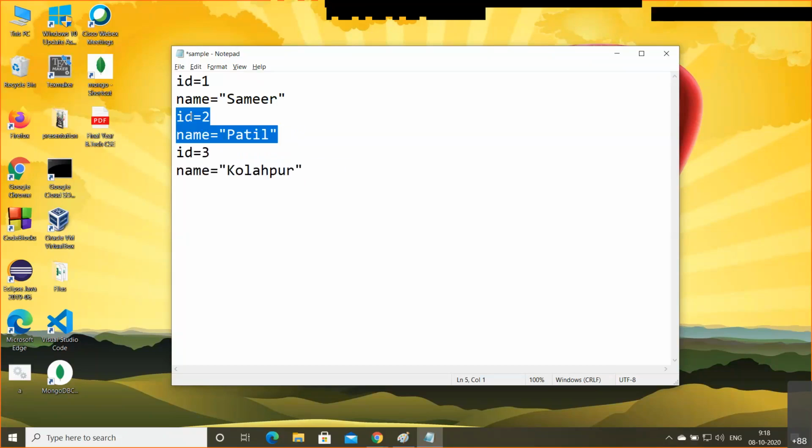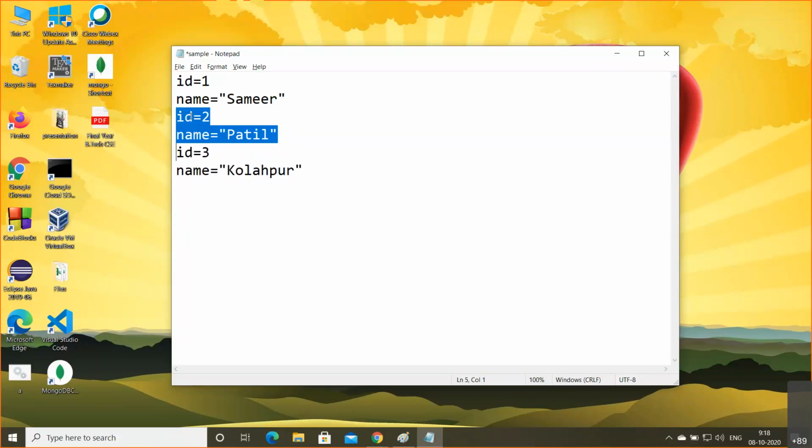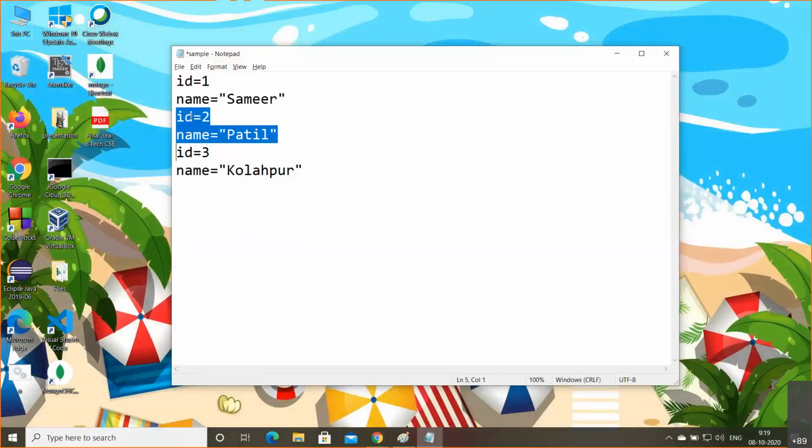Of course, this thing is not going to happen automatically. The programmer has to take care of this: deleting the ID assignment, the NAME assignment, single double quote PATIL double quote, and then deleting this entire space which was allocated in the text file to this ID2 and its value, and then shifting this ID3 and name to the second place. So deleting becomes an issue, and editing the information of the existing object is also an issue.